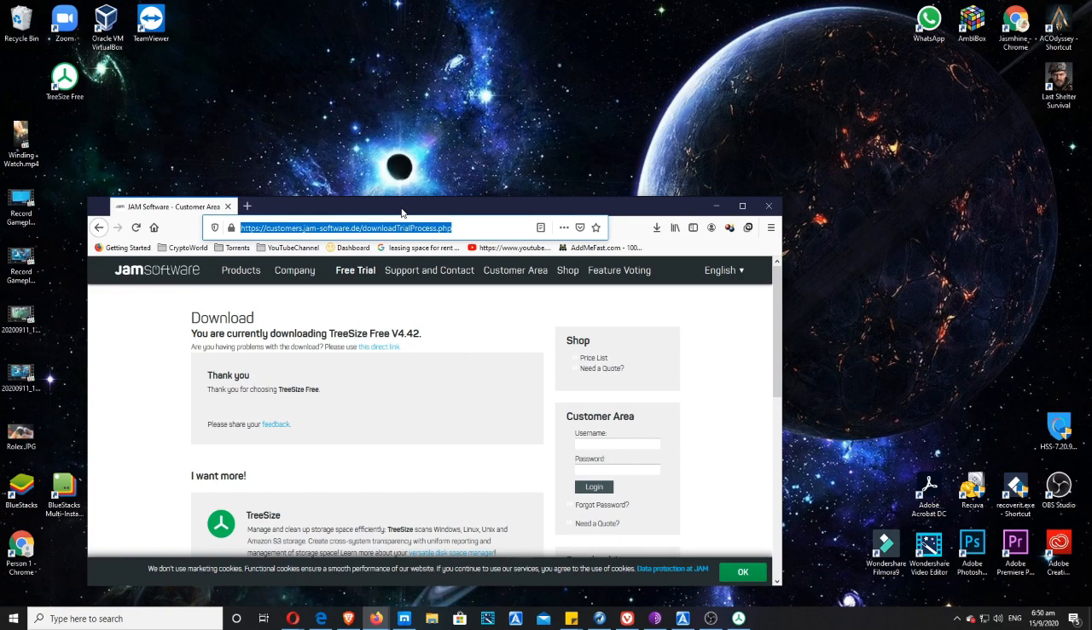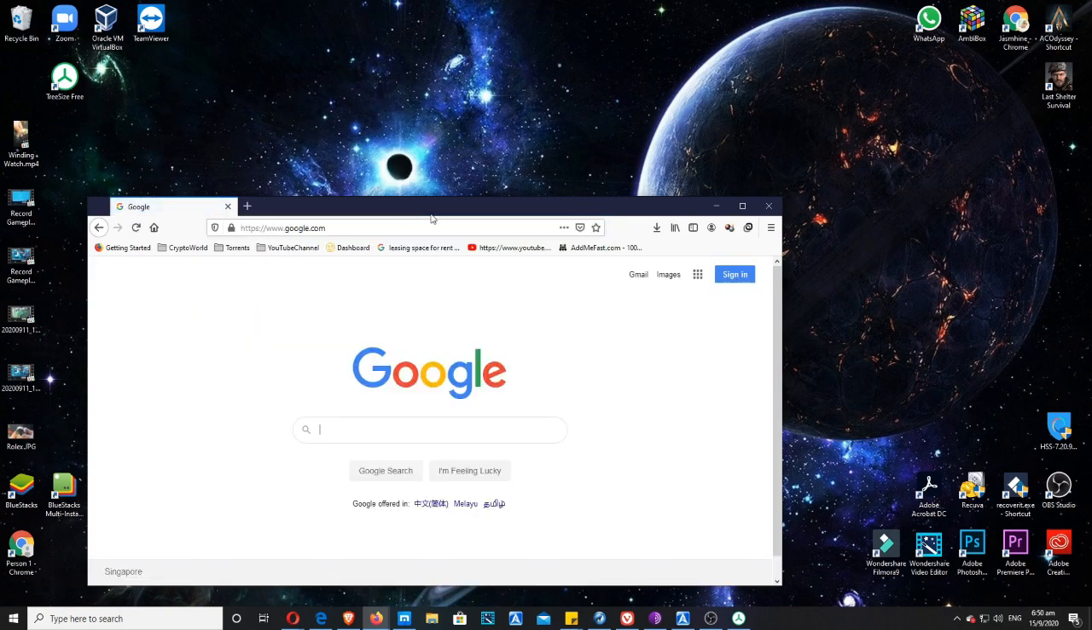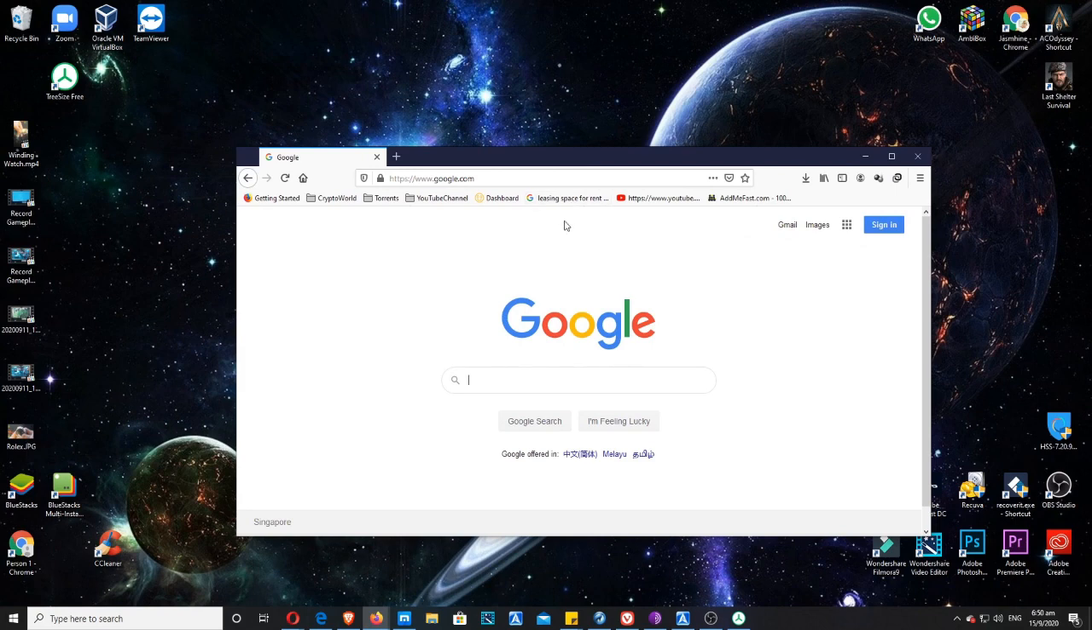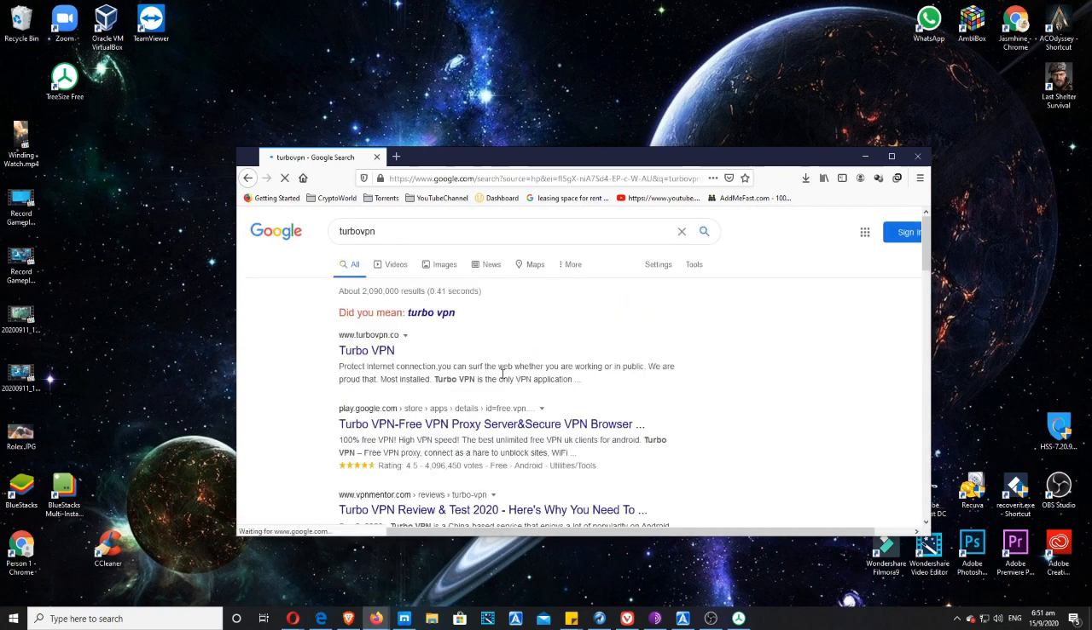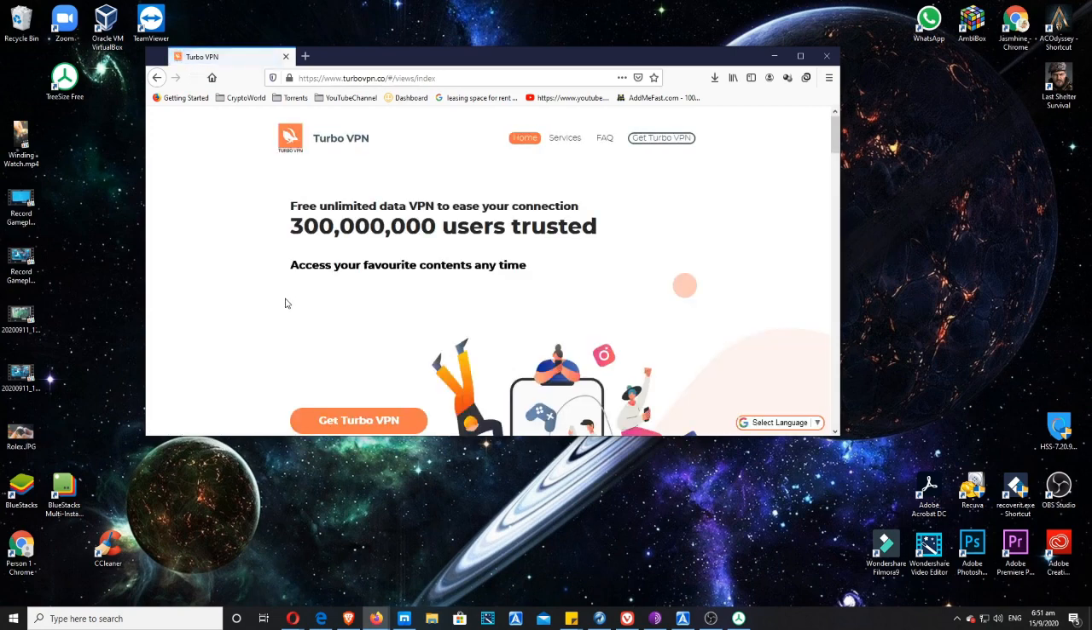So basically here you just go to Google. The best application that is free is actually Turbo VPN. Once you Google it, the first search result that pops up, you just need to download this.